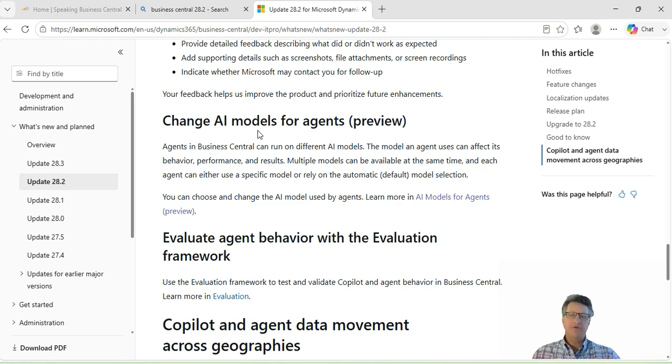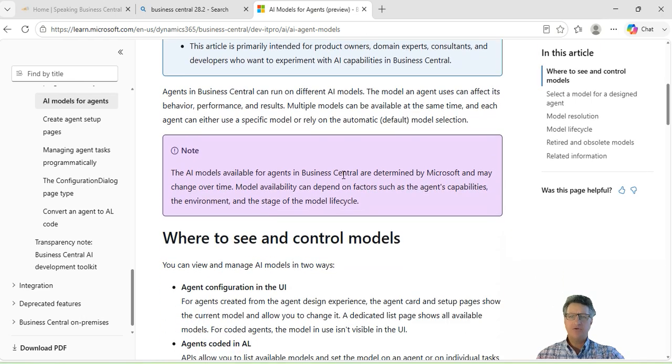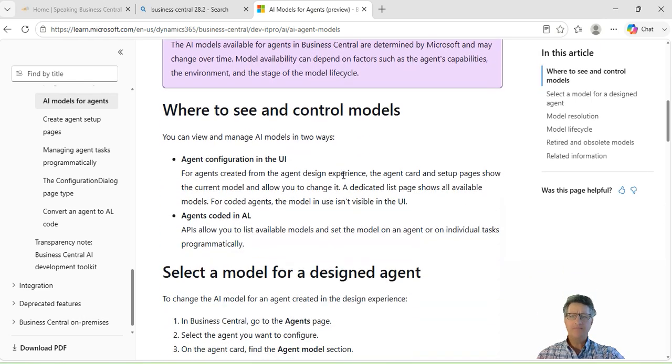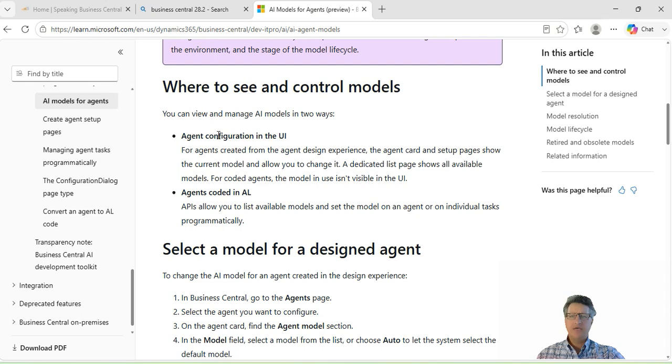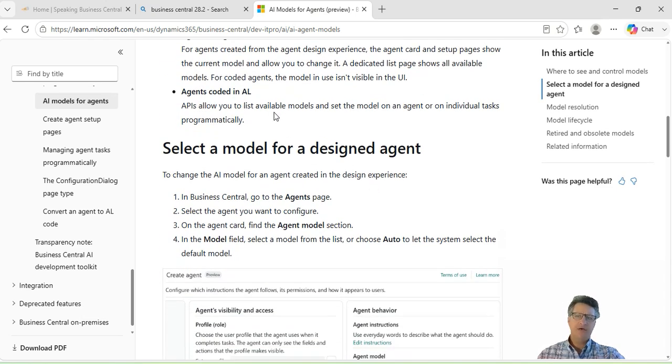So the model you're using can change the behavior and the results that you get. This feature allows you to change those. And you can utilize multiple models at the same time, so each agent and task can utilize perhaps a different model. And there is a link here, so if we take the link, let's take a peek. If I scroll down here, there's agent configuration in the UI. You can also do this in AL if you're creating an API.